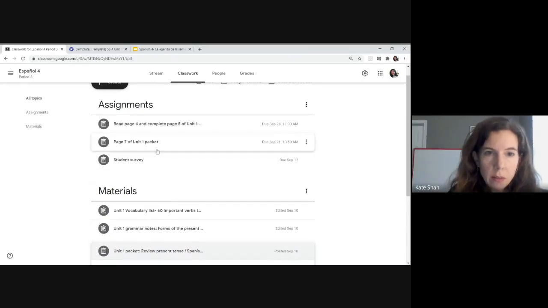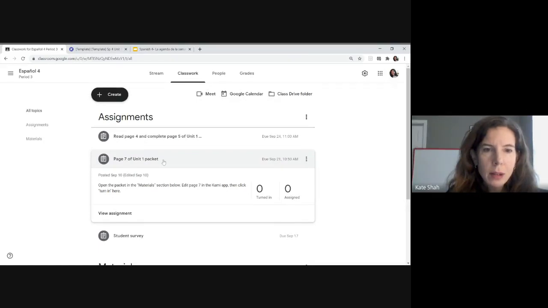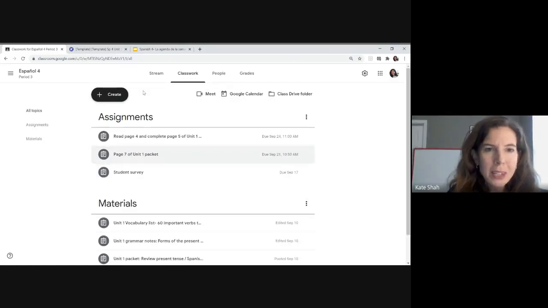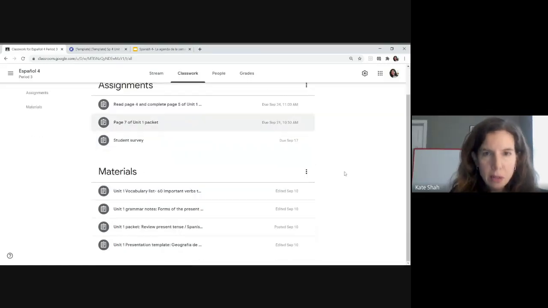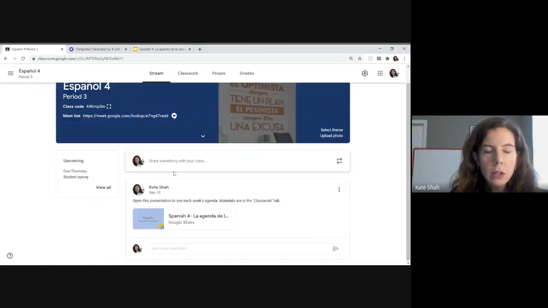Once you're done with that, go back to the original assignment, and I want you to click Turn In. I think it's called Turn In on your side. It might be called something else, or Completed or something along those lines. And then that way you will get credit for the individual assignment, but you'll still have access to the packet to do the next night's homework, which is to do page 5 of the packet. So materials is your binder, assignments is where you actually do the stuff and click Turn In. Everything, your whole agenda is posted here on the stream.